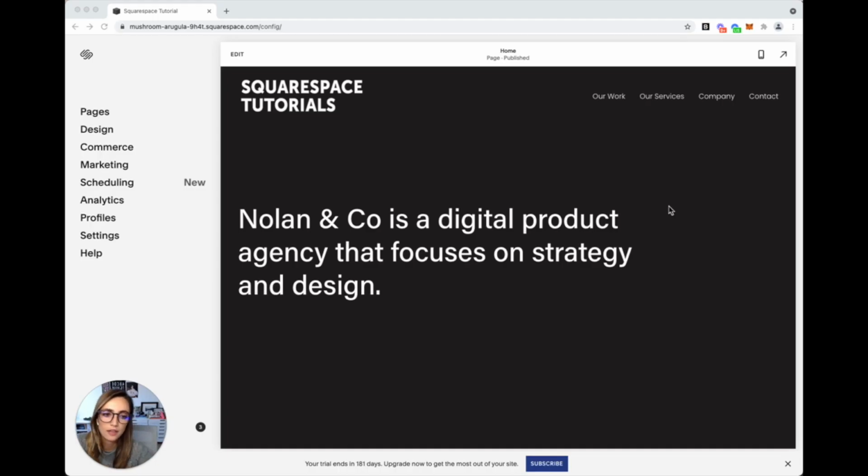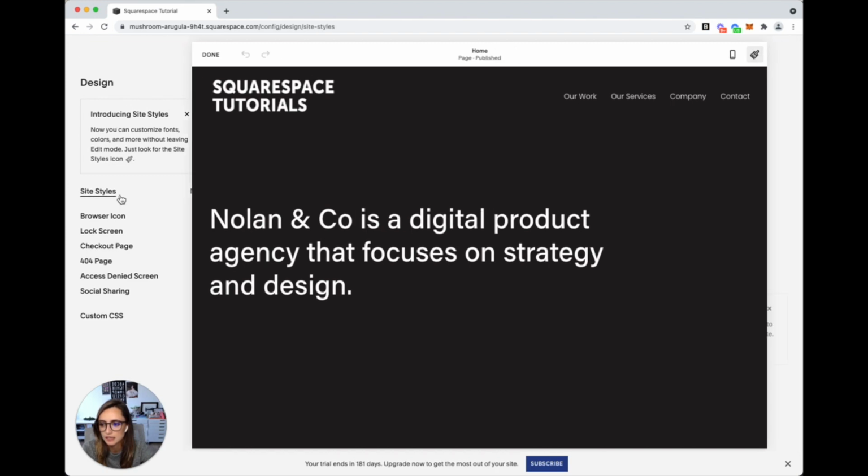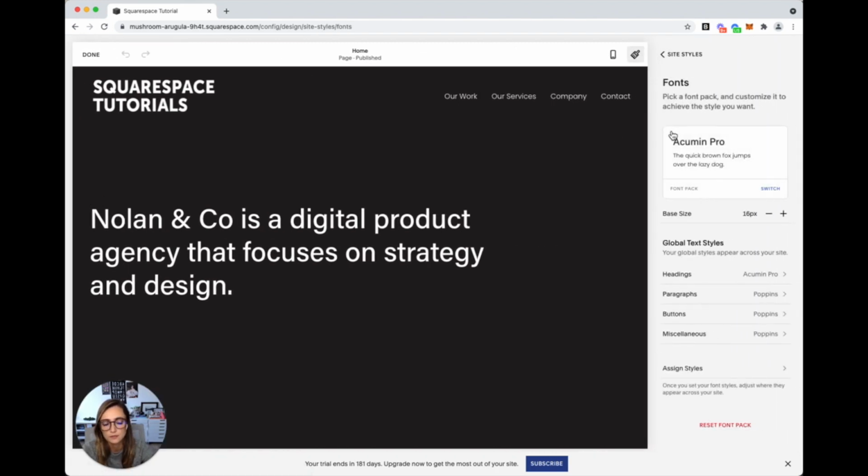All right, so now that we have our colors in, we're going to go ahead and change our fonts. So we're going to go here into design, and then site styles, and then we're going to go to fonts. There are 4 different things that you can change the font for: headings, paragraphs, buttons, and miscellaneous.